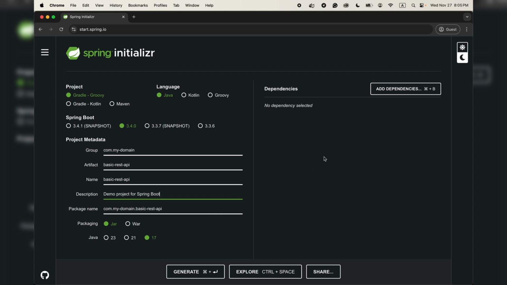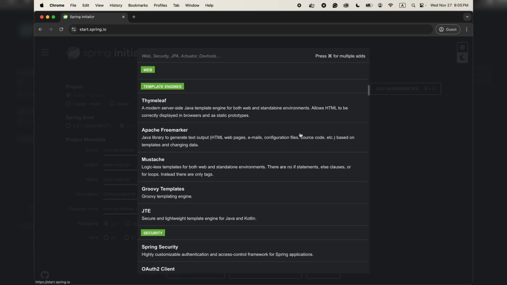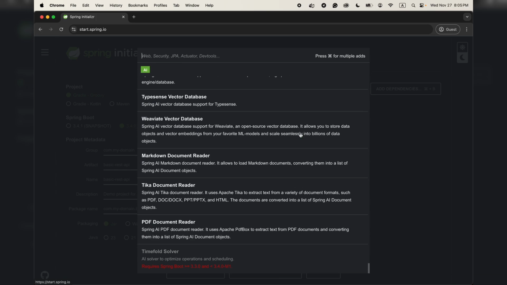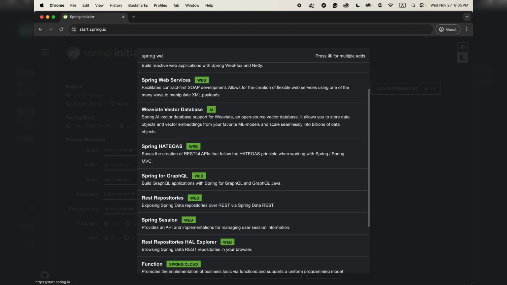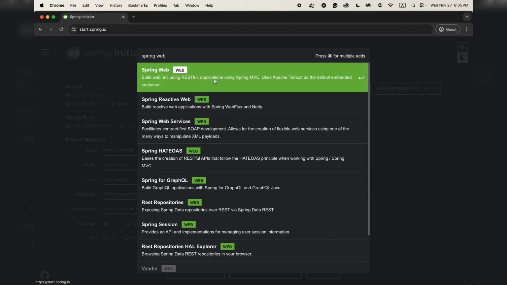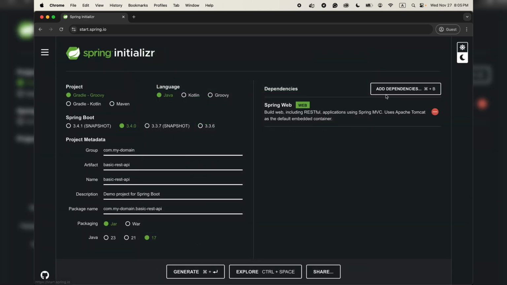And now the most important part, your dependencies. In front-end projects, you have npm packages, right? You have package.json, and you use yarn or npm to set it up. Here you just have a list of packages that you can add to your Spring Boot application. The first dependency we're going to need is Spring Web. From the name, it's pretty obvious that we need it to build web applications.